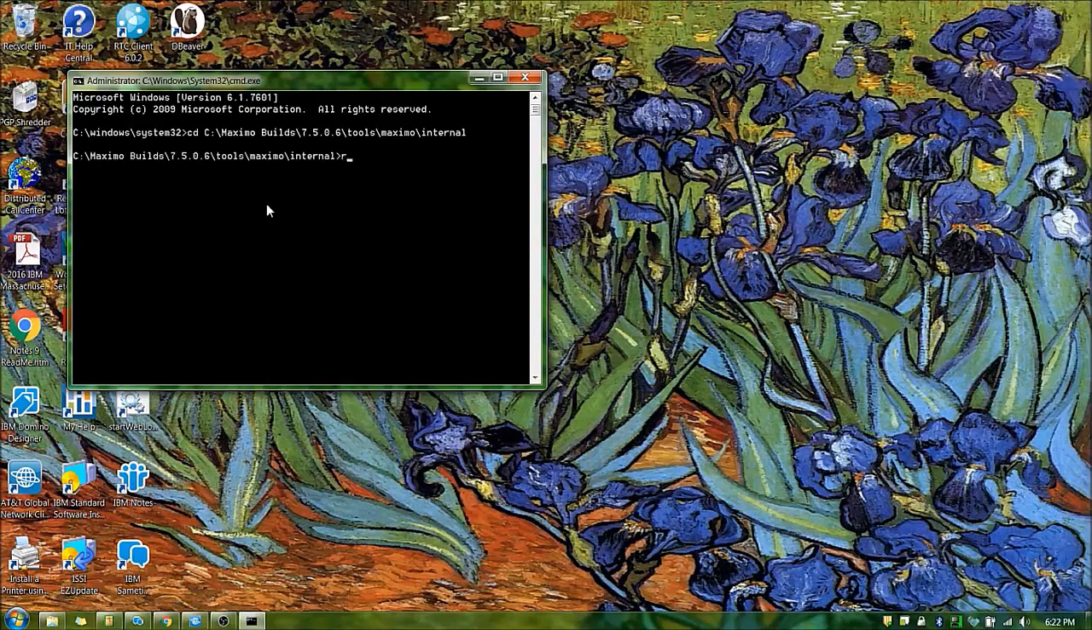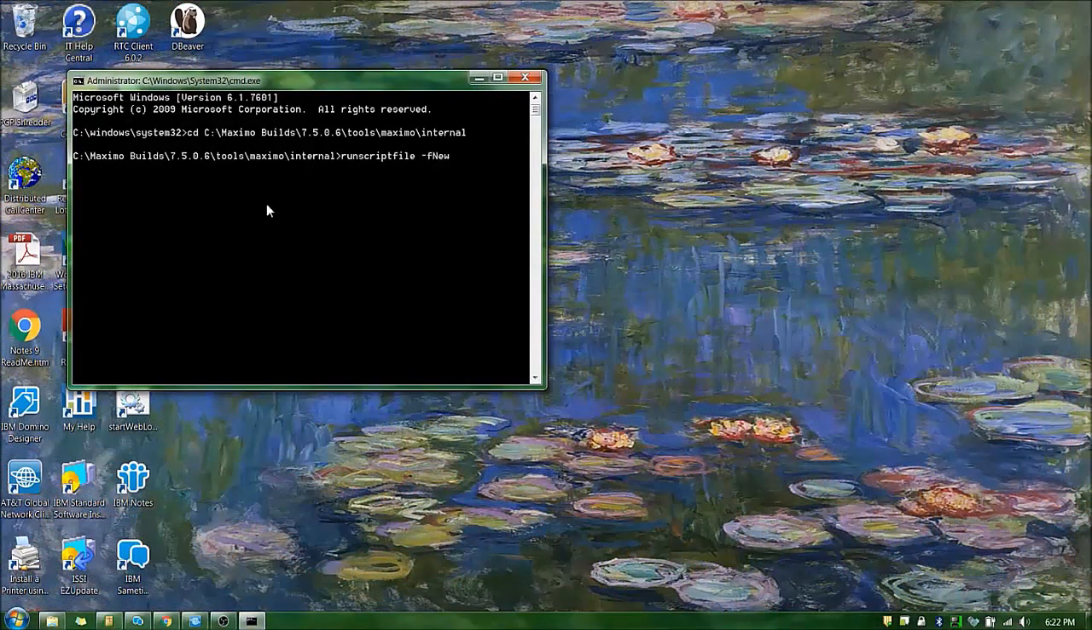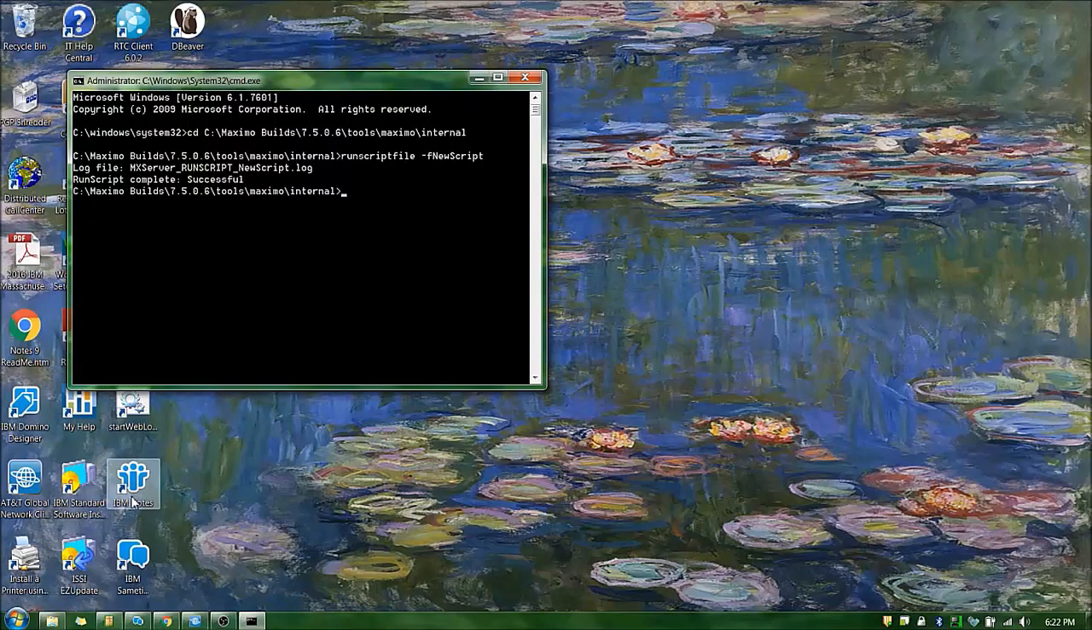Run your script using the command runscriptfile -f, followed by the name of your script. Note that there is no space between the -f flag and your script name, and that you don't include the file extension. By default, run script file will look in the script folder under the tools/maximo/en directory for your file.